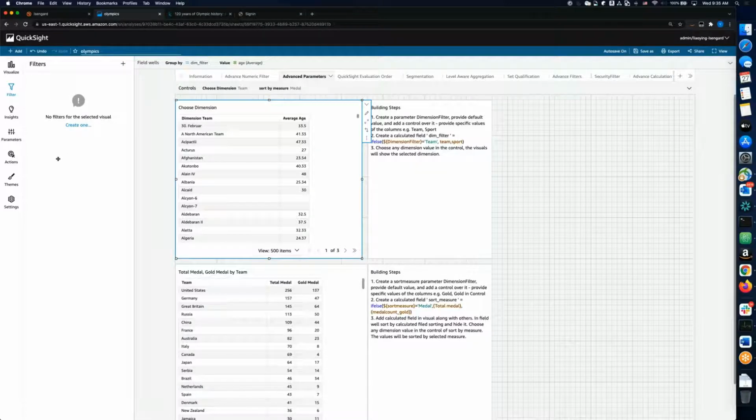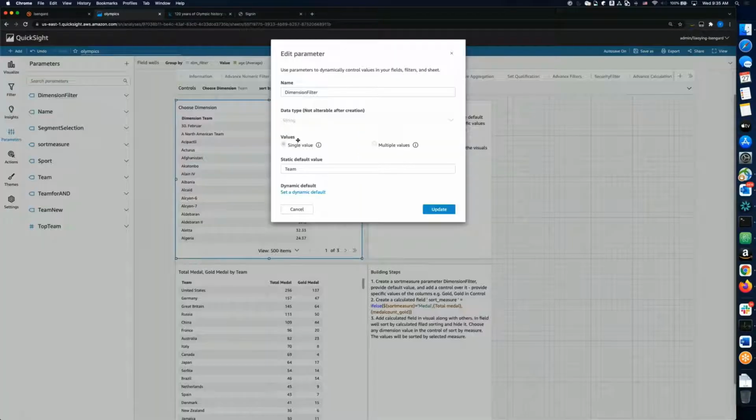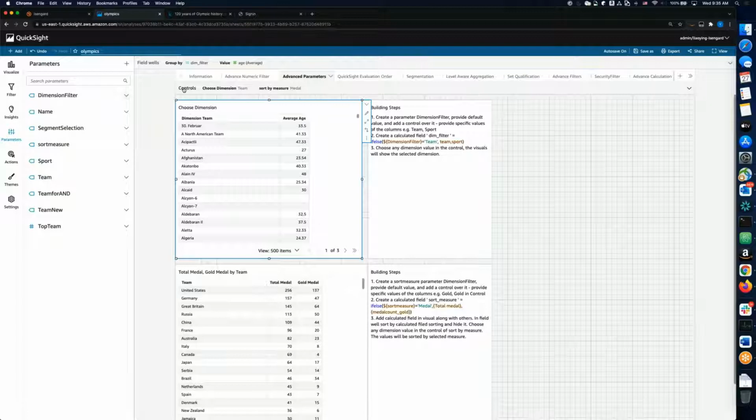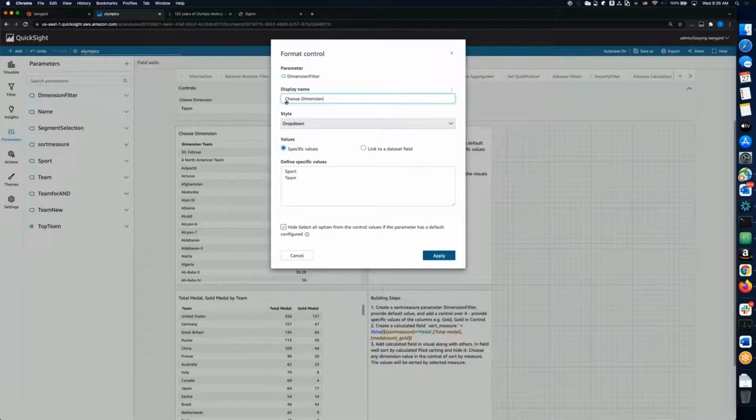So what we will do is first create a parameter. The name of the parameter is called dimension filter, and it's a string parameter. Again, single value, and the default value will be team. And then in our control, let's say you can choose a dimension. We use that as the display name of this control, and we allow the user to choose between team and sports.